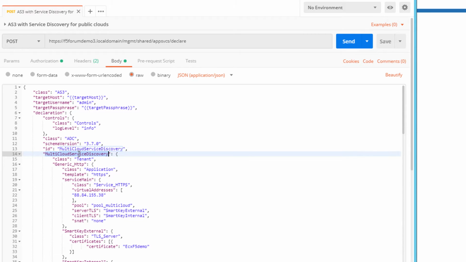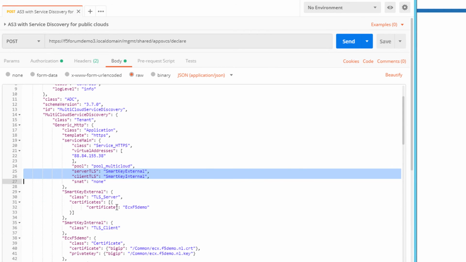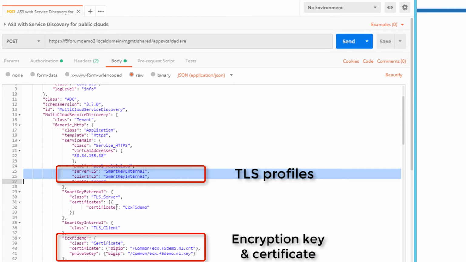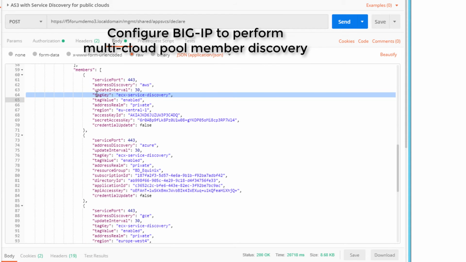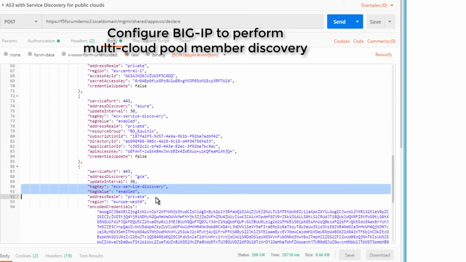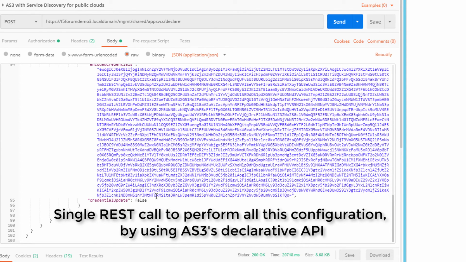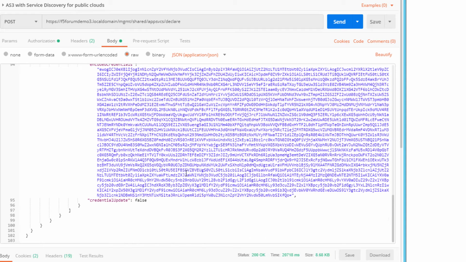Let's look at the JSON file. The tenant element defines a partition. The class service HTTPS defines the functionalities of the service that will make use of the SmartKey HSM. Service discovery is actually configured in the pool, where we will have 3 member sets, one for each public cloud: AWS, Azure, and GCE. The elements that select which VMs are to be assigned to the pool are based on the tag key and the tag value we configured.